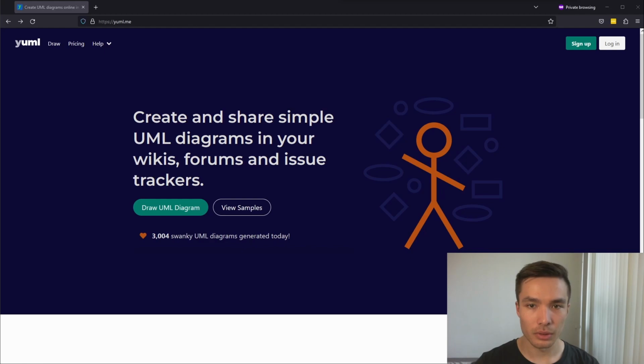Now, in object-oriented programming, it is common to use UML diagrams to represent the structure of a class. UML stands for Unified Modeling Language and is a standard way of representing classes and their relationships. One popular website for creating UML diagrams is yuml.me. We'll be using this website to create a UML diagram for a simple class called car, continuing on with our example earlier on in this video.